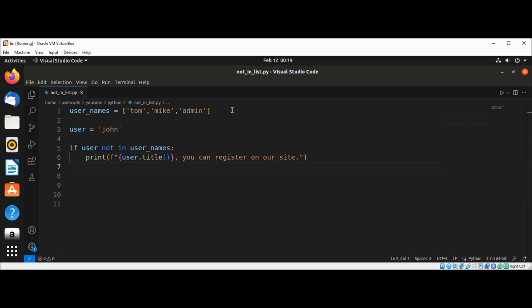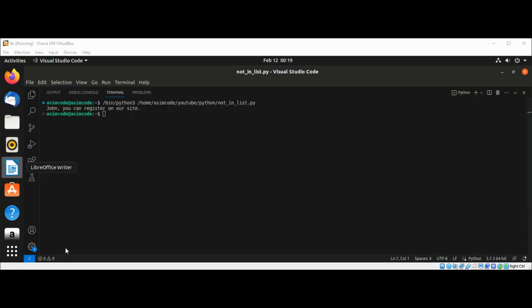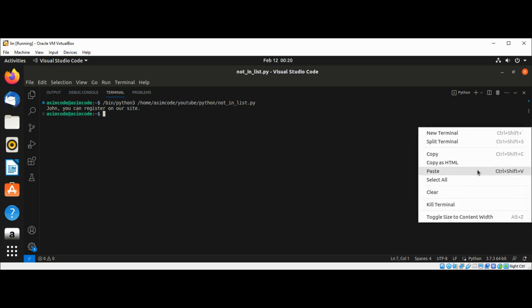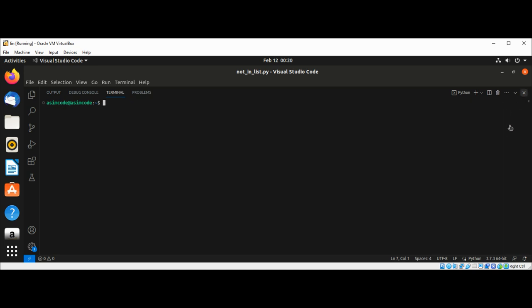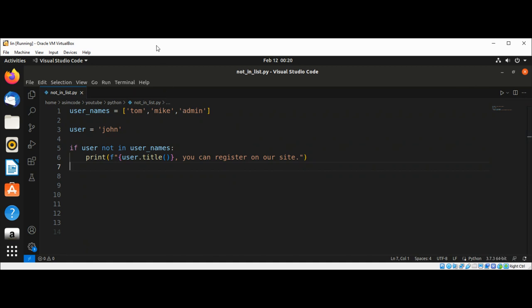Let's run our code and check the output. Now we can see the message over here. John, you can register on our site. So that user is not in our list of banned users, so we allow that user to register.